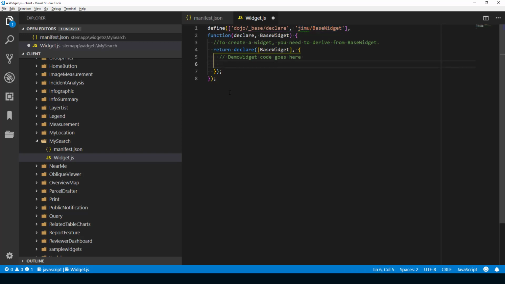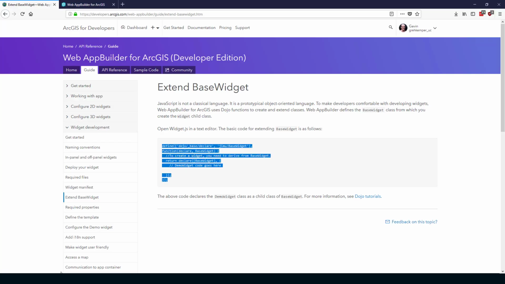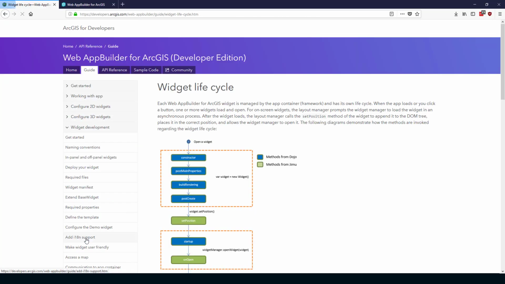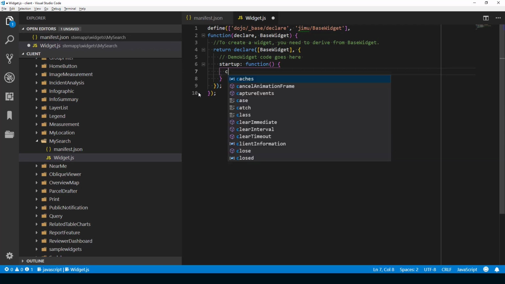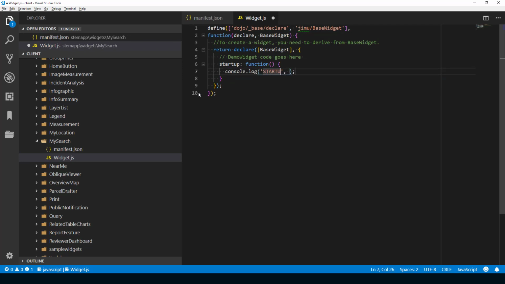And we can define out whatever functions we want here, including lifecycle functions. If we go to the documentation, we can see all of the functions that will automatically get called at different points in time along our widget's lifecycle. Let's define out the startup function. So this function will get called anytime our widget starts up. And let's just do a console.log to make sure everything's working.